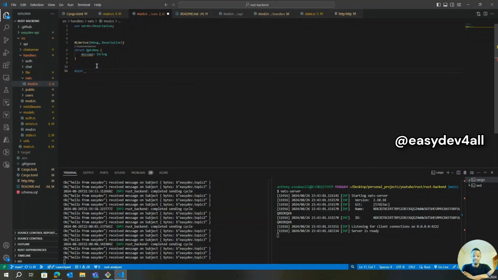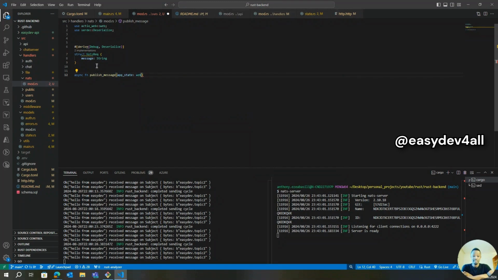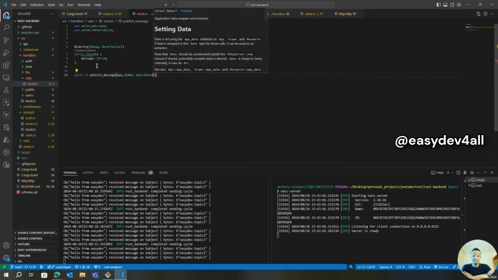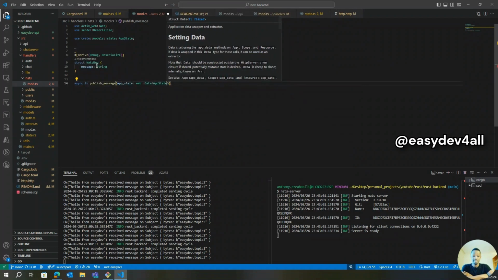So again, it's going to be an async function. I'm just going to call this publish message, for example, and then it's going to take two things. One is going to be our app state, which is going to be of, again, web dot data, and then the data, of course, is going to be of type app state.